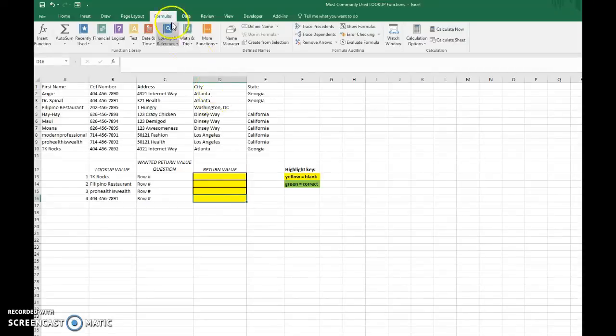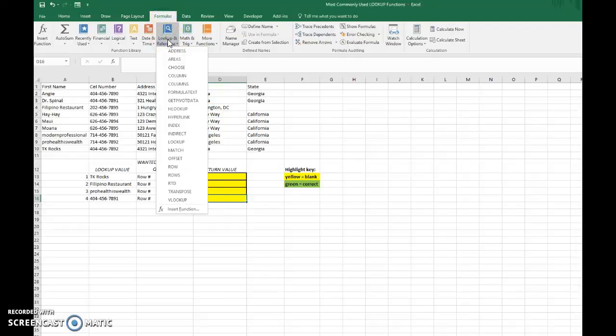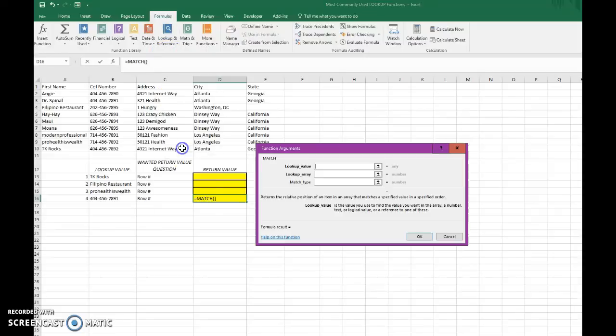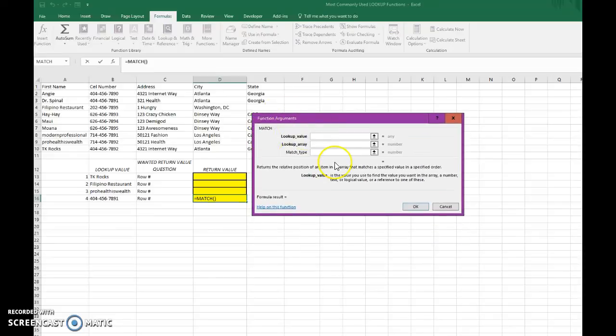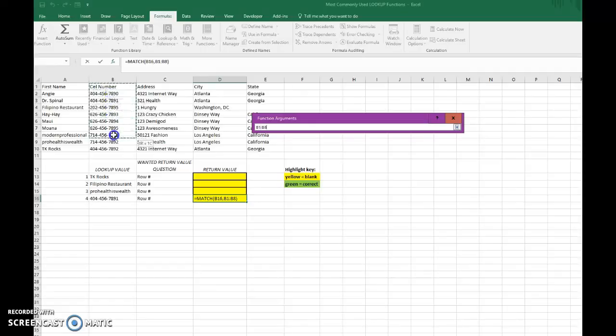Then you go to Formulas, Lookup and Reference, and in this drop-down list look for match, and the function arguments for match will pop up. It asks you for the lookup value, and as you know, the lookup value here is the phone number, so you click on that or you enter it. Lookup array is the list or range of cells where that phone number might be located or is located. So it's column B, so we select all of this.